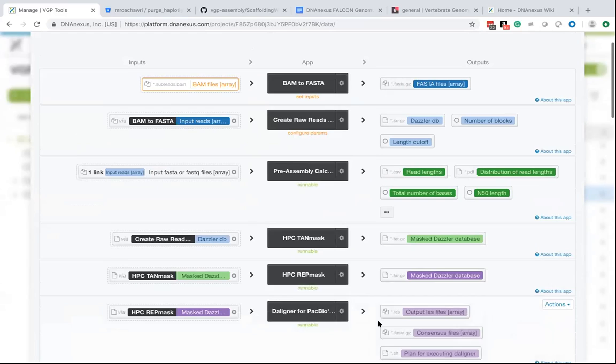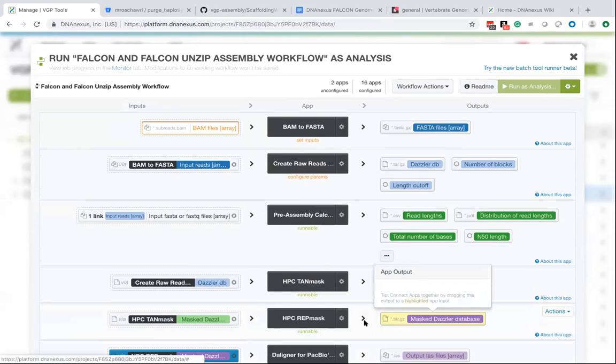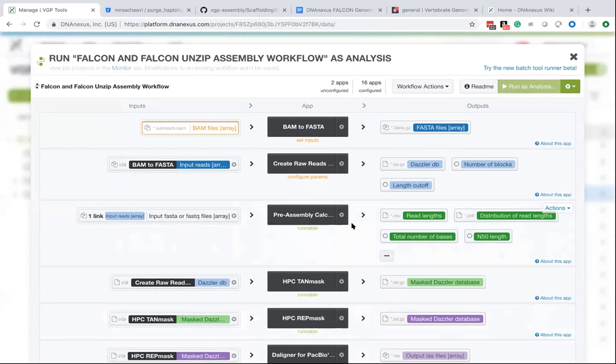So that's just a quick overview of what the pipeline looks like for the Falcon and Falcon Unzip assembly. I'm going to go into an example now of how you would actually run it if you just logged onto the platform and wanted to run an assembly yourself.